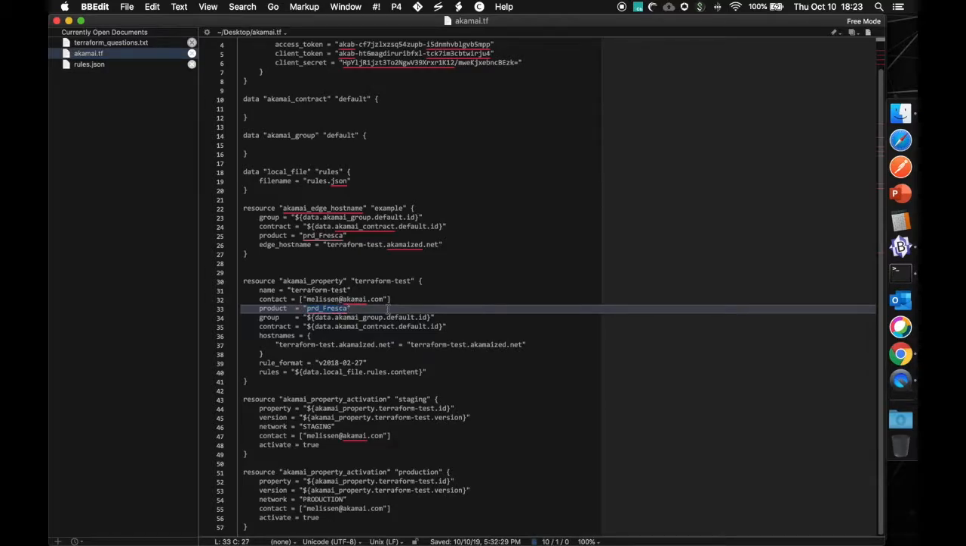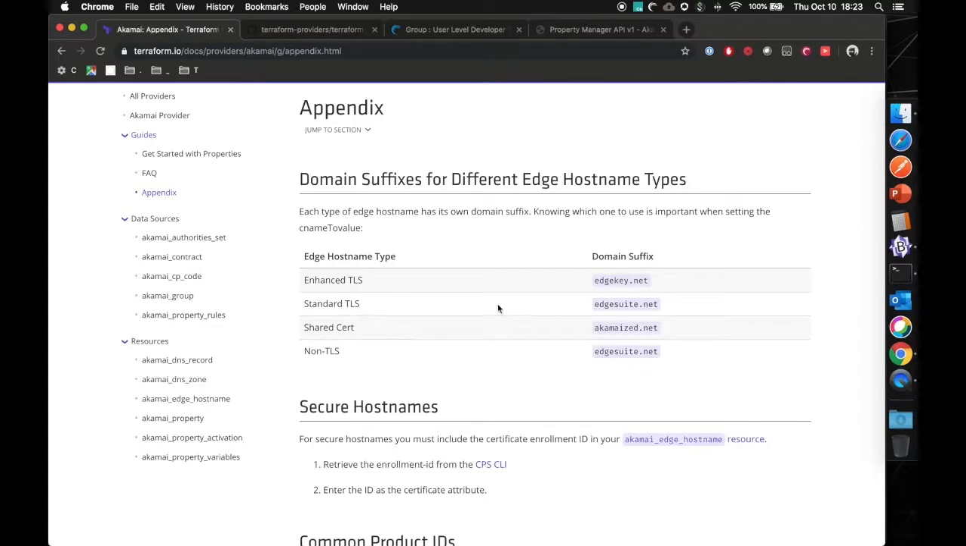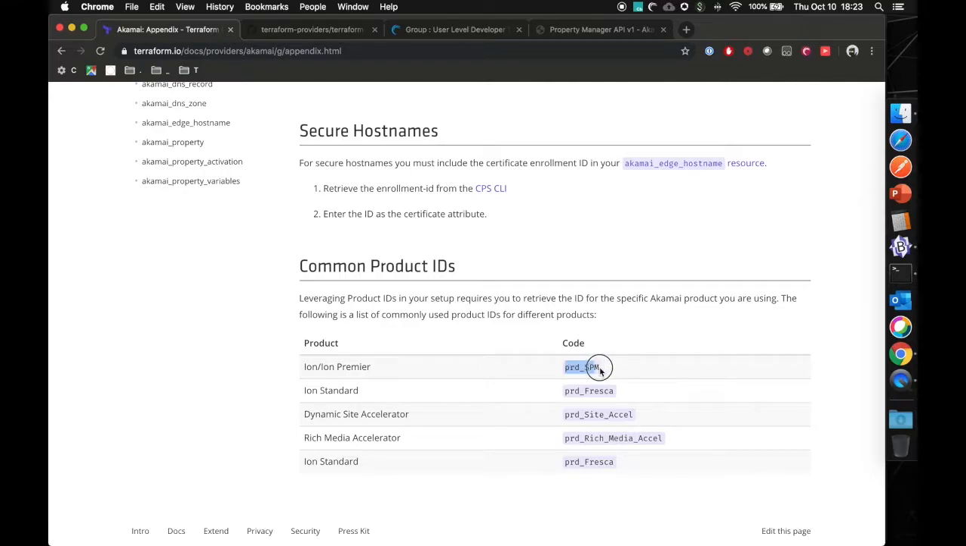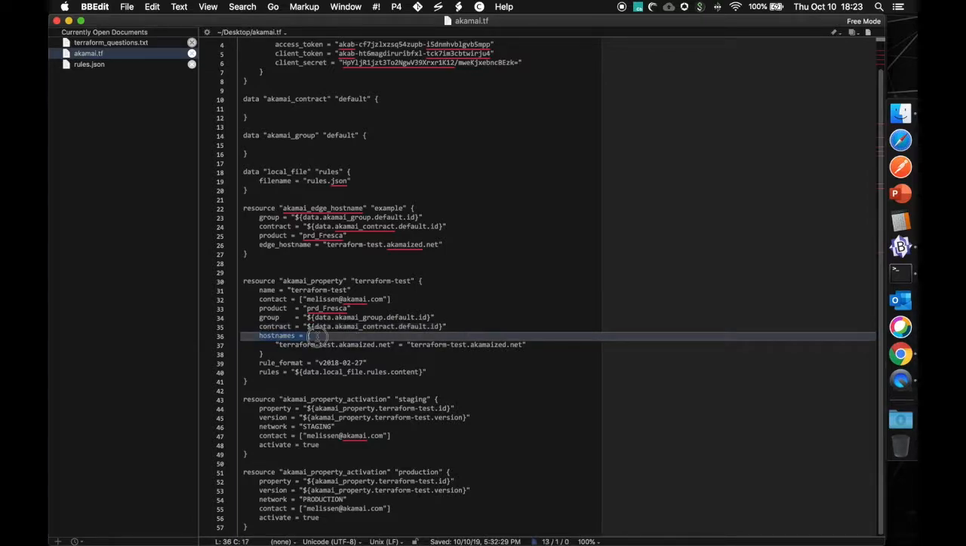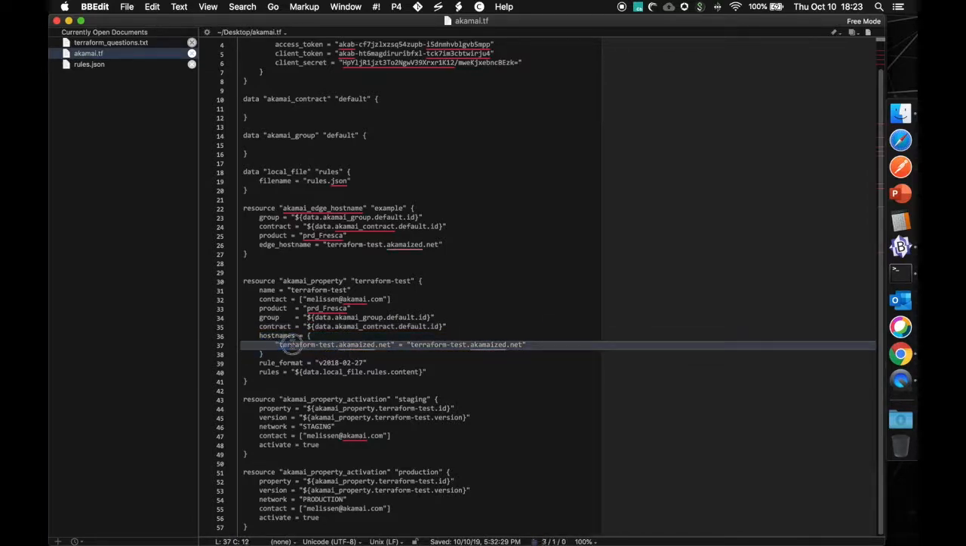If you're trying to specify a product that is not actually available on your contract, you will get an error thrown by Terraform saying that the PRD_Fresca is unavailable. Earlier in my example, I used PRD_SPM, but I don't actually have the entitlement to use Ion Premier, so I got an error. Now, next again, I'm utilizing the group and contract where I want this configuration to be specified. And I'm specifying for which hostnames this is. On the left, we specify the hostname that we're serving towards the end users. And on the right, we're utilizing the Edge hostname that we're setting up.